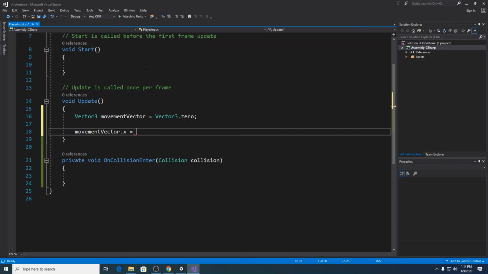The way you access the input system is capital I, Input. If you hit period, the first one that should pop up is GetAxis. This is kind of the most common thing you do. It's a function call, so it takes some sort of data. What it needs to take, as it says right here, is a string with the axis name.